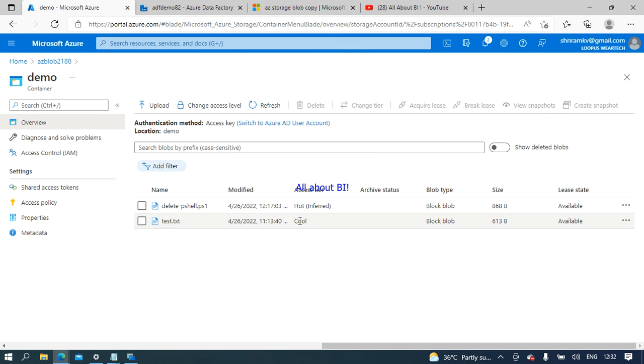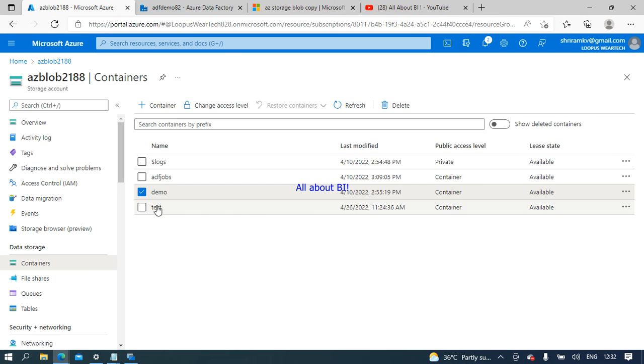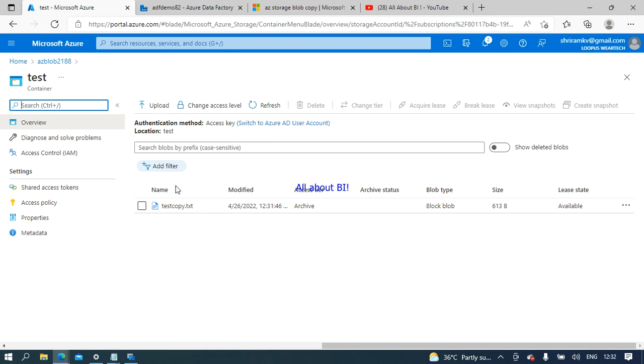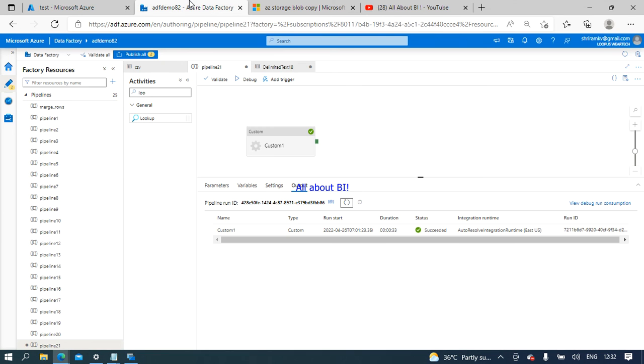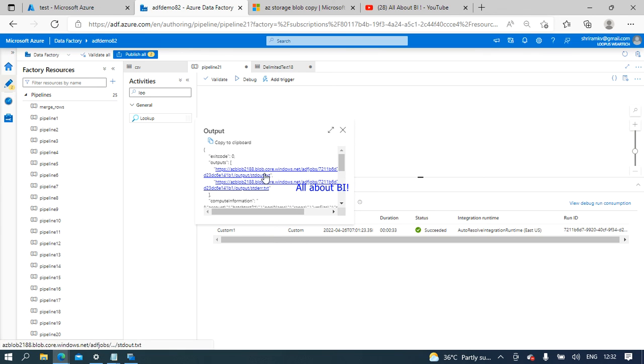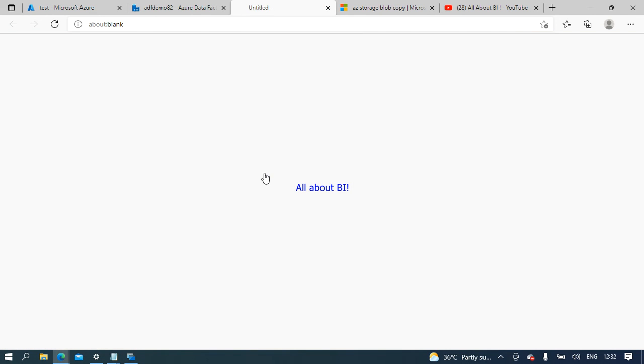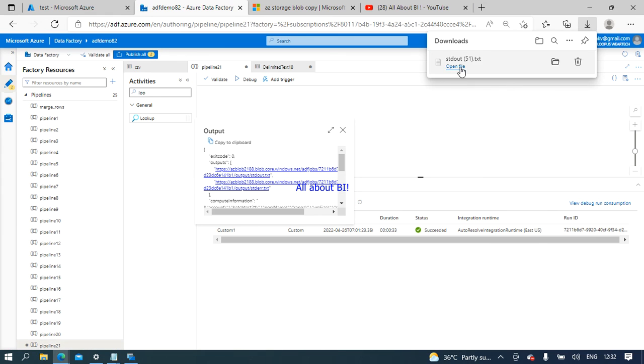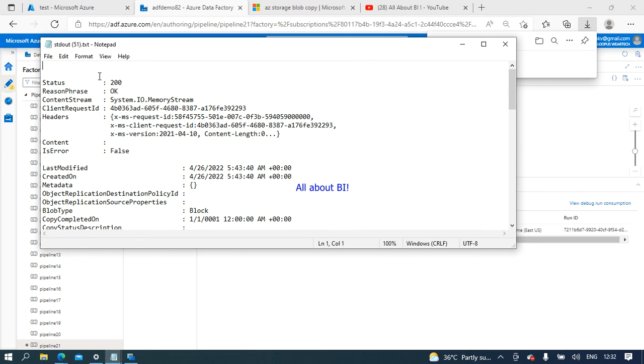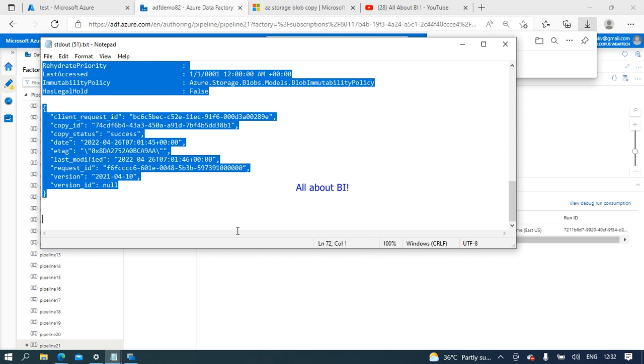See, from hot it is moved to cool tier, and I should also have a copy of the same file in the test container in archive tier. So this is how we change the tier of a blob and access the metadata. If you want to look at the metadata, just go to standardout.txt and have a look at the properties of the file.